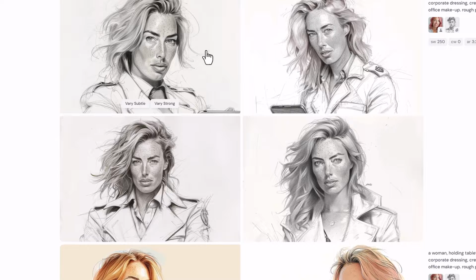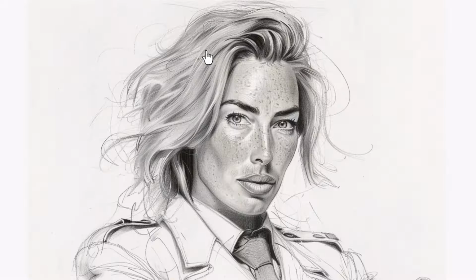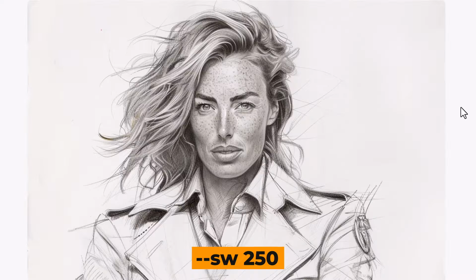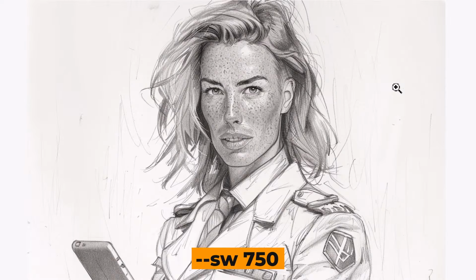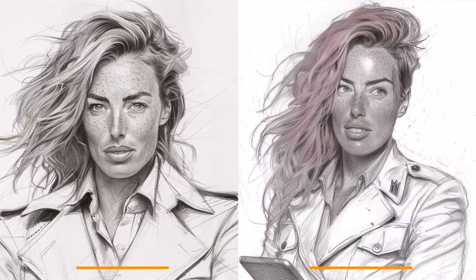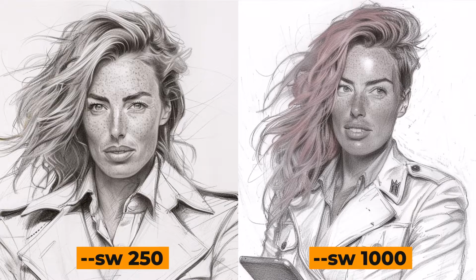And if we go a bit further up on the style weight at 250, these look really good. And style weight at 500, and style weight 750. There's not much difference from style weight 250 to 1000 on this specific style. They all look really good.